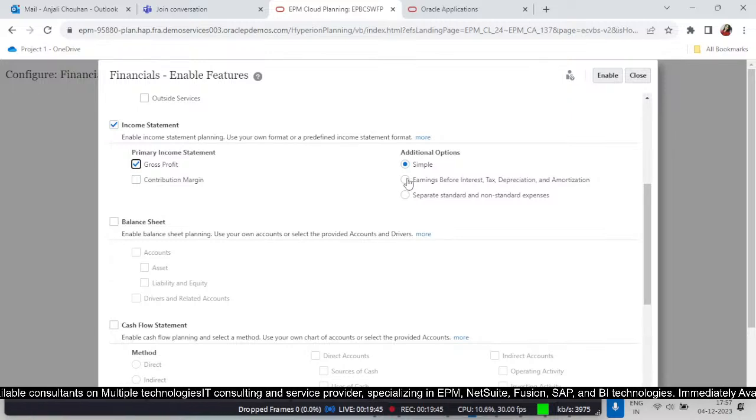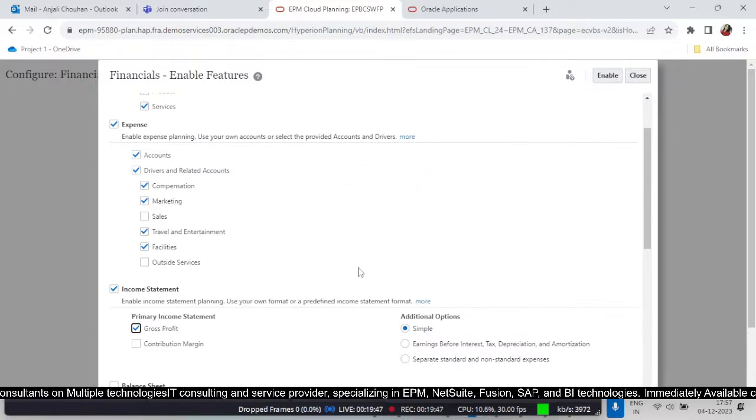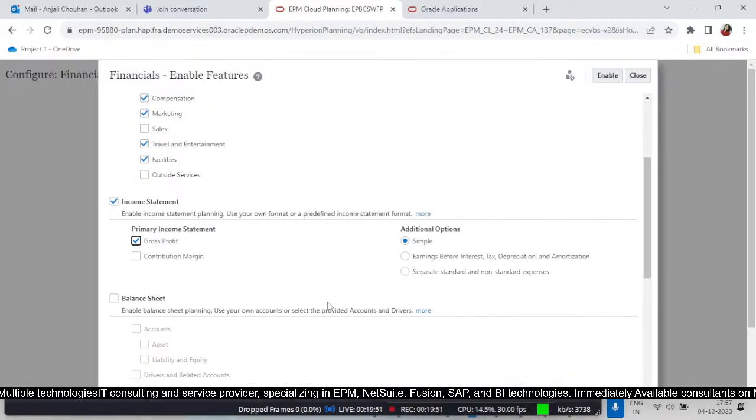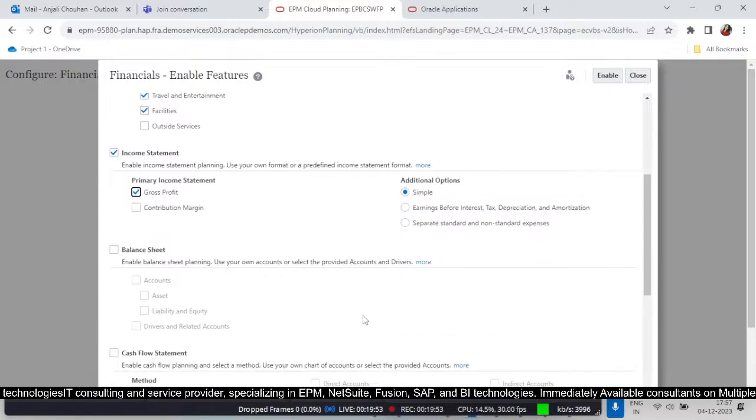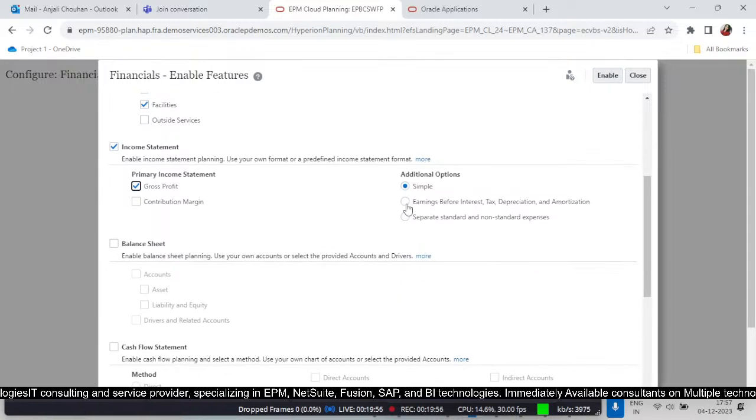One thing you have to remember is that if you select this once, you can't change it later on, so choose it wisely. So let me choose this, because in my case I would like to calculate the interest, tax, depreciation and amortization, right? So let's further move to the balance sheet.